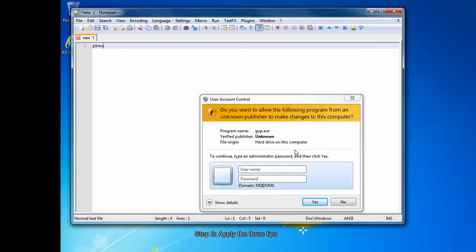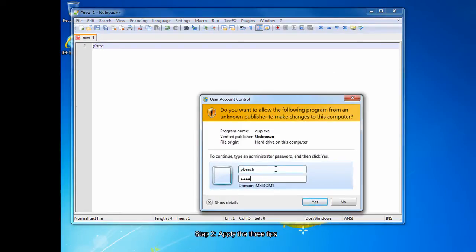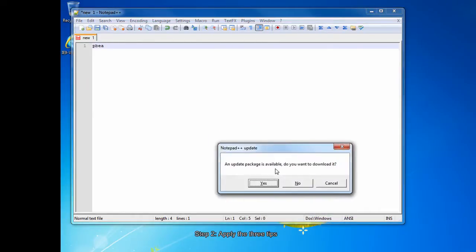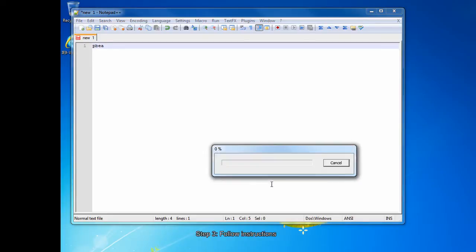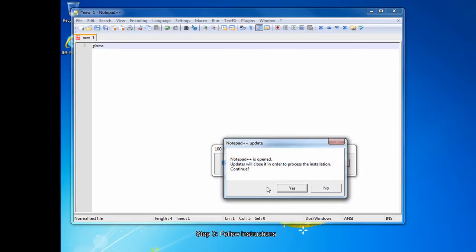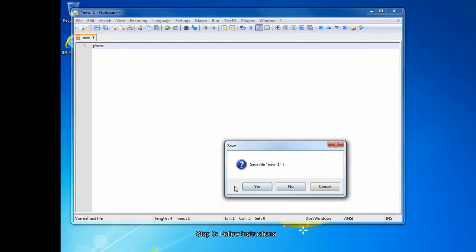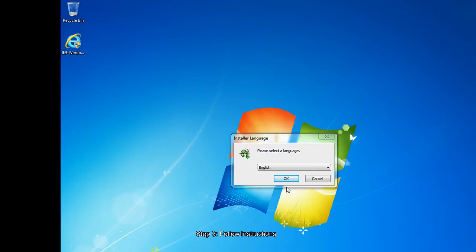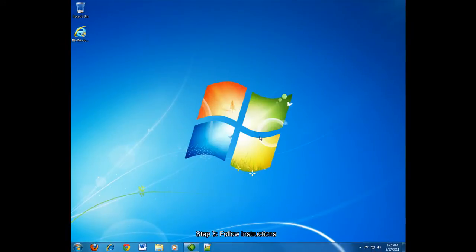I have to enter my administrator credentials. And it says that an update package is available. Would I like to download it? Yes. You can see that the download has finished, and it asks me if I want to close Notepad++ in order to finish the installation. Yes. And I think it's just asking me if I want to save my changes. No. And then we follow the installer instructions. I'm just going to cancel this out for now. You can see that finding out how to update an application is usually a pretty simple task.